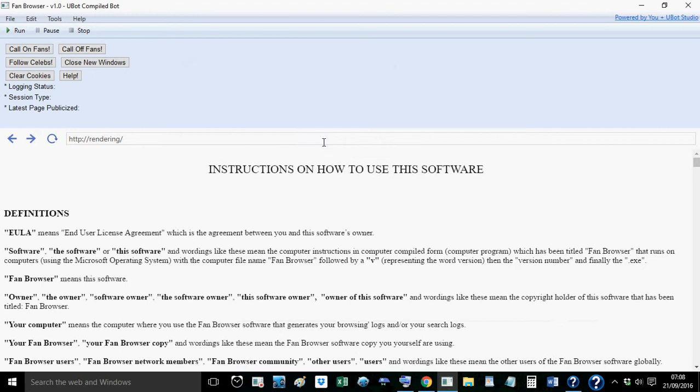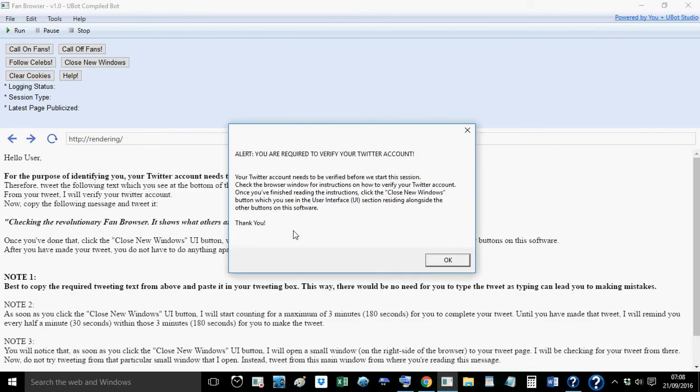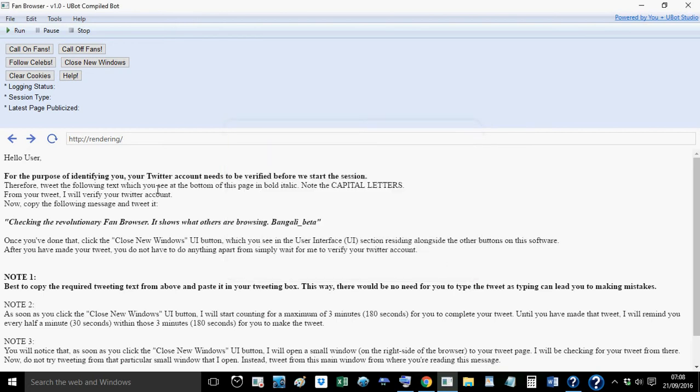So click the OK. Now you get an alert message which says that you need to verify your Twitter account. Now, how do you verify your Twitter account? The instructions are given in the main browser. So basically what you need to do is copy this and tweet it. What exactly are you tweeting? You're tweeting, checking the Revolutionary Fan Browser. It shows what others are browsing, followed by your Twitter username. This is my Twitter username.